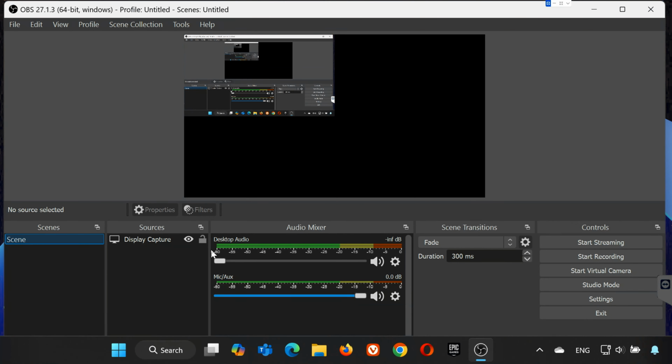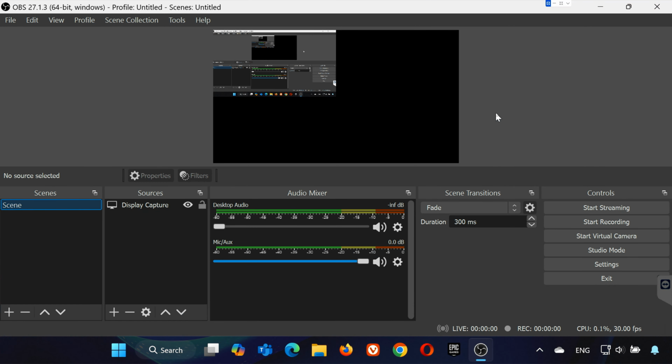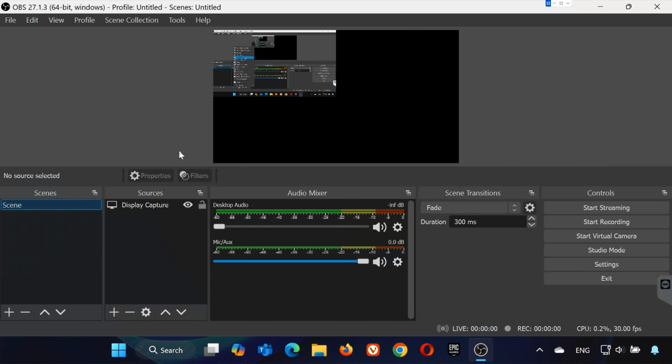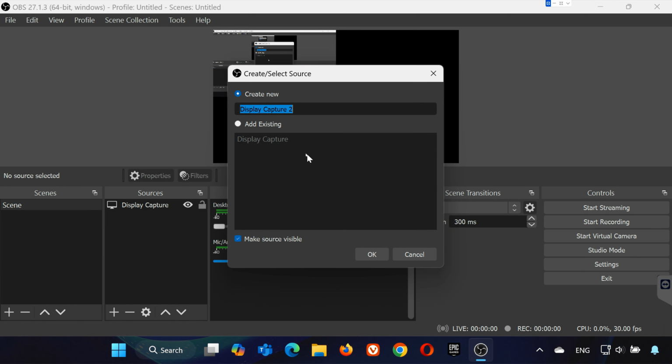If it still doesn't work, try using Display Capture instead of Game Capture. Click the plus icon in OBS, select Display Capture and choose your game window. And that's pretty much it. These steps should fix the black screen issue in OBS for Valorant.